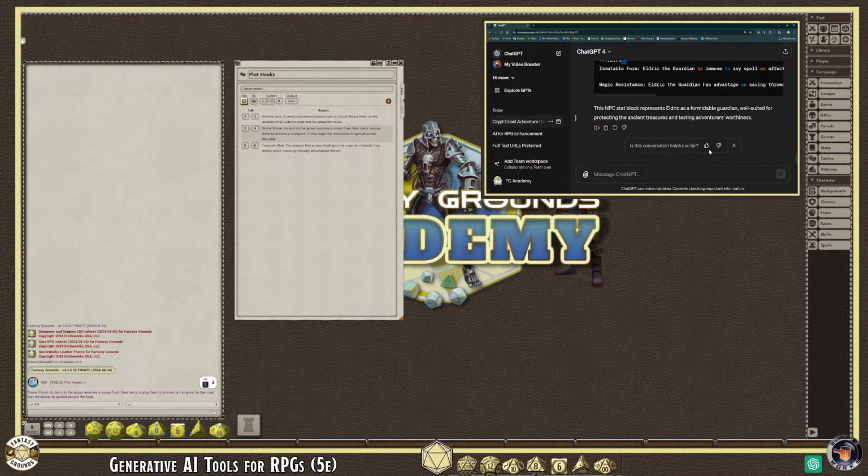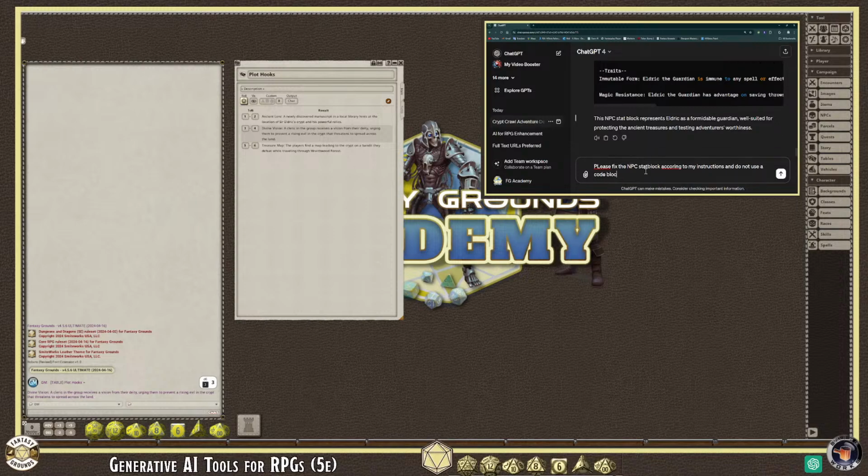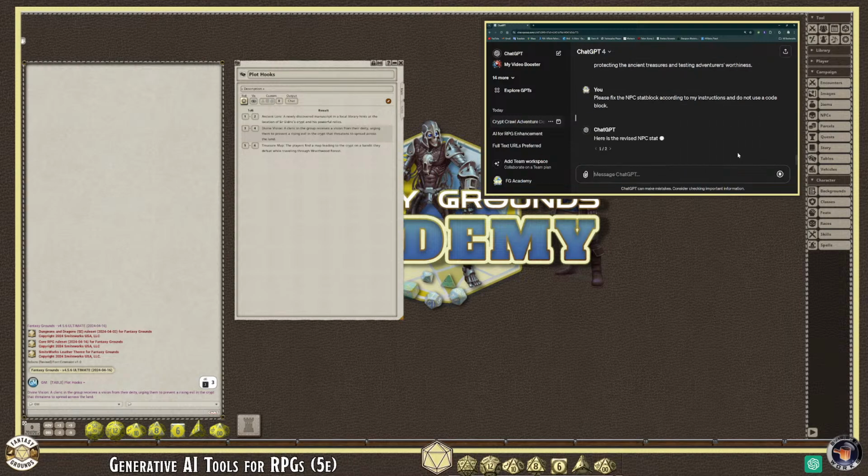So is this conversation? I'll say yeah, but I want to say I'm going to reword this. So please fix the NPC stat block according to my instructions, and do not use a code block, so I don't need that. So it still struggles a little bit with the formatting. I mean, it's going to take a bit to get used to what you're looking for.